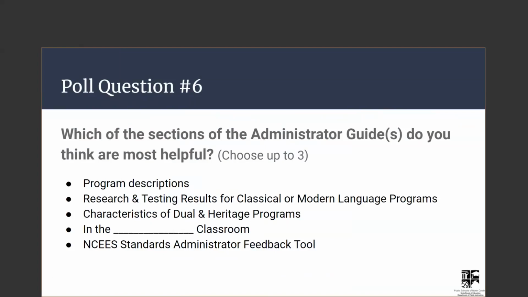We have our program descriptions, the research and testing results we looked at, the characteristics of dual and heritage programs, the in the classroom section, and the NESIS standards administrator feedback tool. So I'm going to go ahead and launch that. This is our last poll, by the way, because we're almost out of time today, but I think we'll make it. So go ahead and put your answer in about which of the sections of the administrator guides you think are most helpful. And again, we're looking at impact here and thinking about how these might look when we go to update or revise our standards.